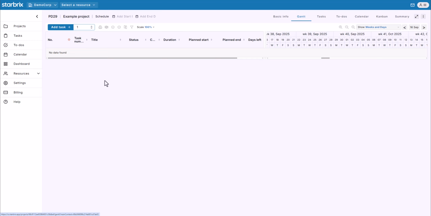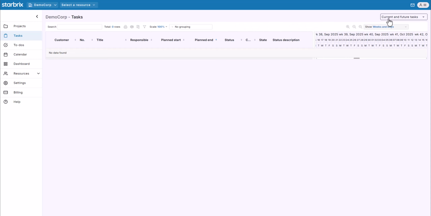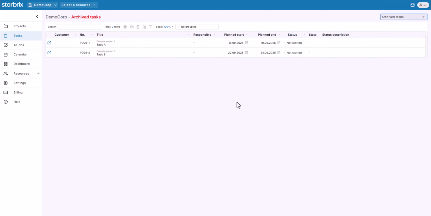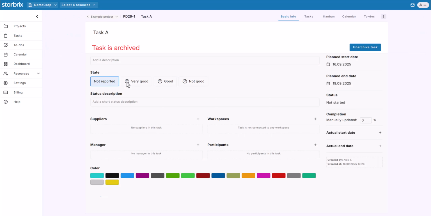So where do we find archived tasks afterwards? To see them, first deselect any selected resource in the upper left corner. Then go to Tasks. And in the upper right corner, open the View selector, and choose Archived Tasks. Here, I can see all archived tasks. If I want, I can open one, and unarchive it.